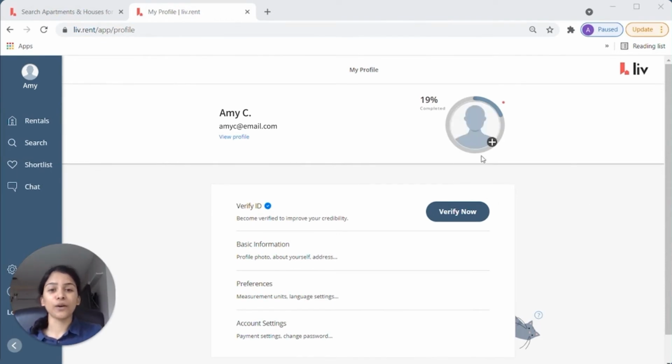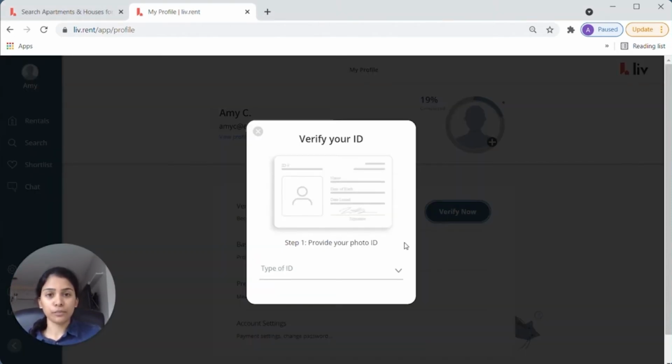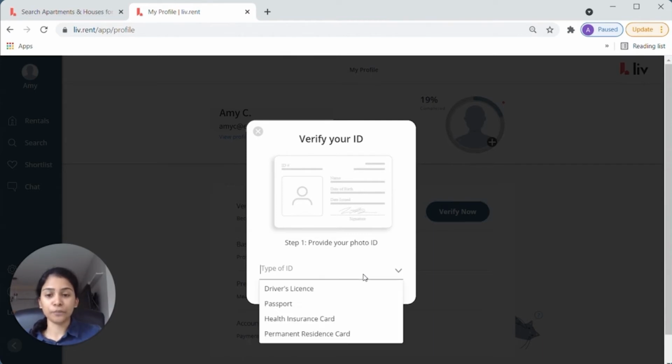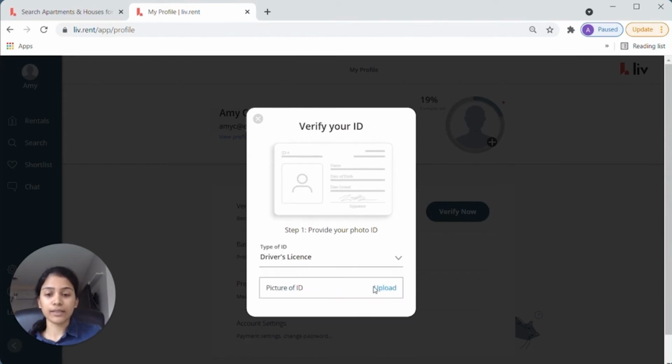Now I'm going to quickly walk you through the steps of getting yourself verified. So you will see a button over here after you open your profile that says verify now. So we're going to go ahead and click on that. You will get a first prompt to upload a photo documentation. So we have different options over here, and I'm going to go ahead and click on driver's license and upload the document.